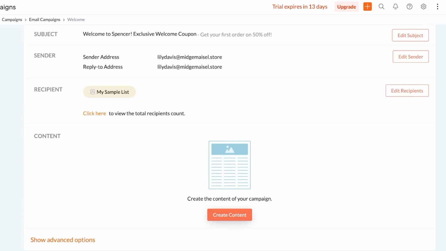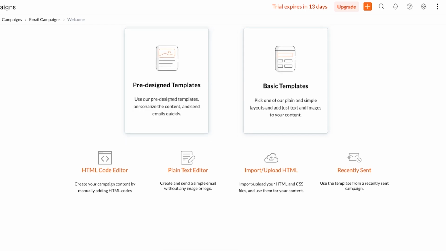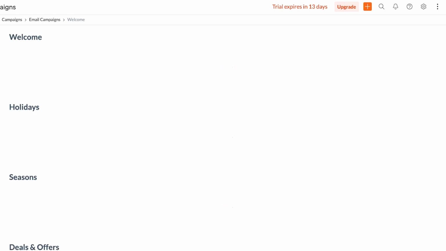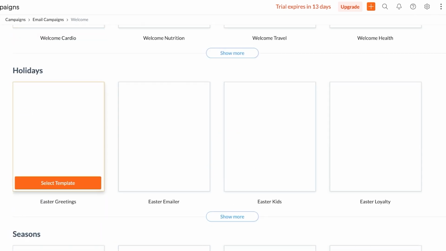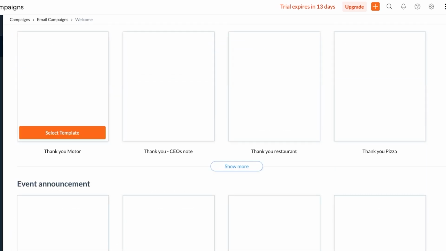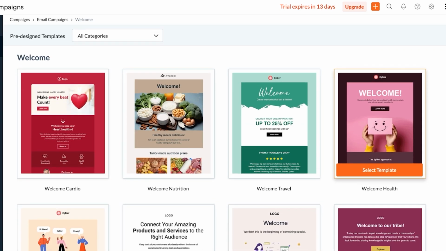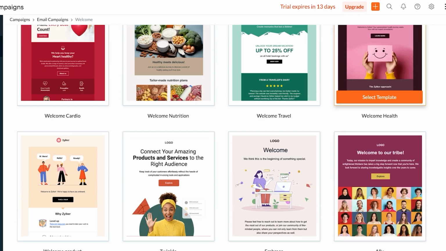Now I can click on create content, and I have two options for building content: pre-designed templates or basic templates, or I can use HTML code, plain text, import, or recently sent. I'm going to go with a pre-designed template, and we have welcome templates, holiday, seasonal templates, deals and offers, thank you, sales and promo. So we have a bunch of different templates, and I'm just going to go with this one because it's pink and I really like it.